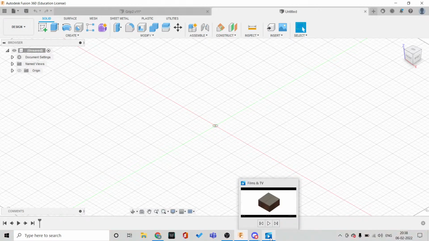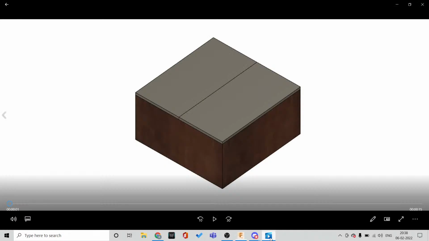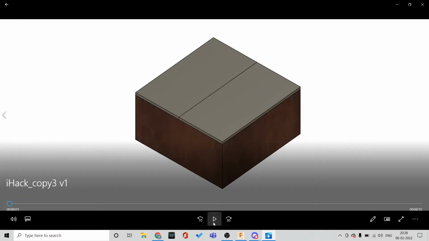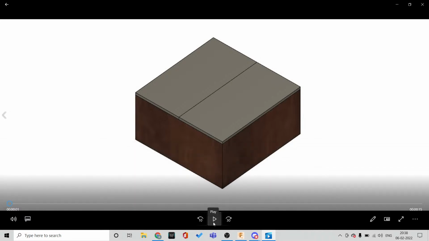Okay, before we move on, we'd just like to show you what we can do with Fusion. So we'll be playing a short video such that it acts as a break as well. So here goes.